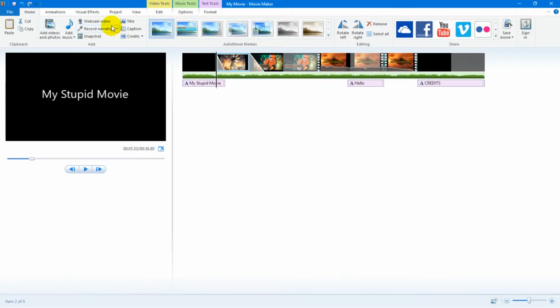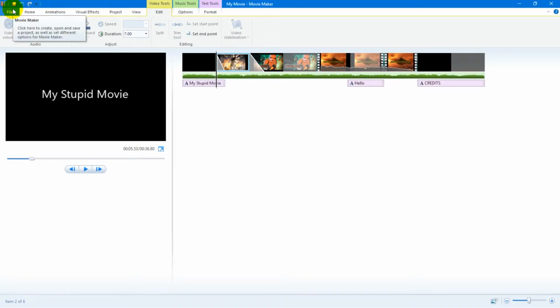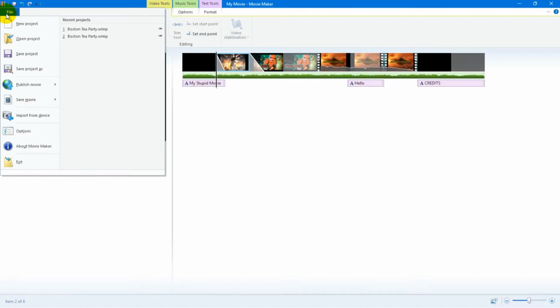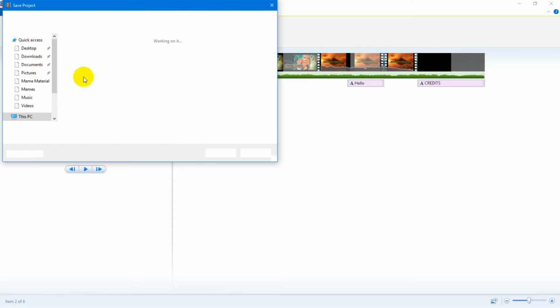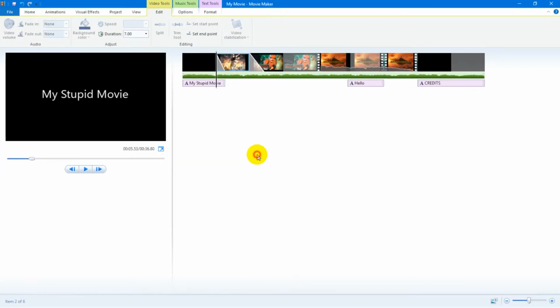Yeah, so that's probably all the basic stuff. You got different tools up here you can play around with. But anyway, once you're ready to save your video, or maybe you're not done with your video and you want to save it for later so you can come back to editing it, you do save project as, and this thing comes up and you type in whatever, .wlmp may or may not be there, and you save it, and it should be by default in your videos section. I don't want to do that.